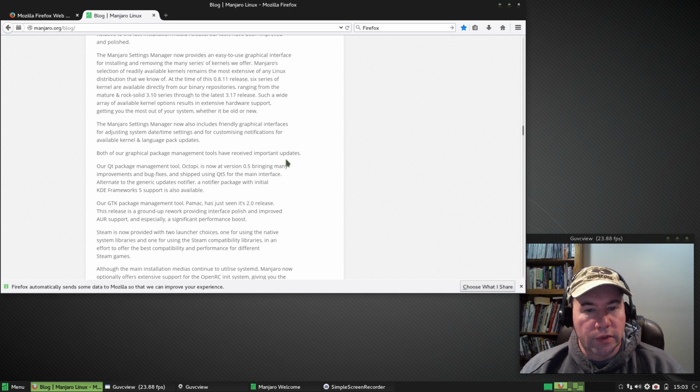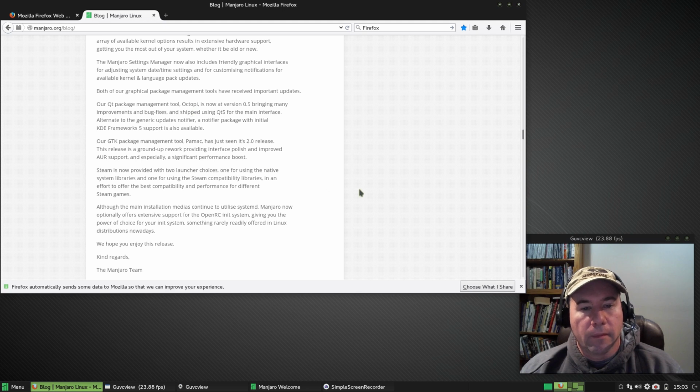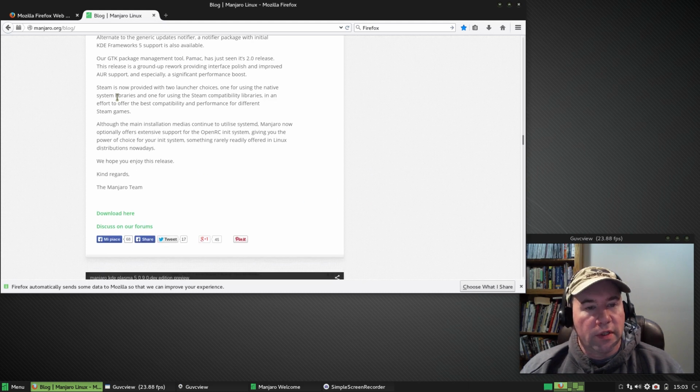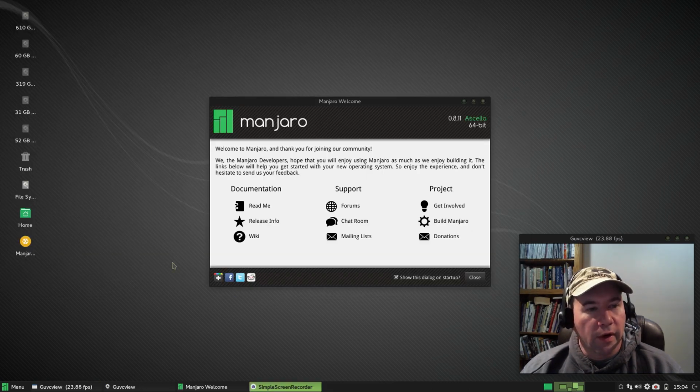Graphical package manager tools have received some more updates, especially Octopi. Earlier versions of Octopi were kind of glitchy, but I think they worked out some of the issues there. Same thing with Pac-Man. It's running real well. And this is a cool feature. Steam is now provided with 2 launchers of choice, one for the native system libraries and one for using the Steam compatibility libraries. Once again, trying to cover all bases. That about covers the stuff that they're talking about here on the blog. So I'm going to close that up, and let's take a look around this distribution here.